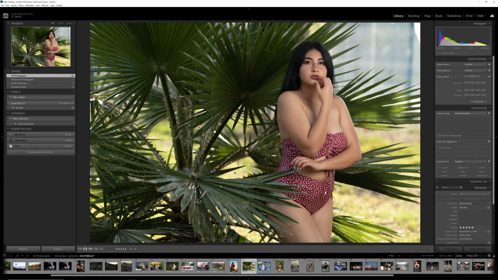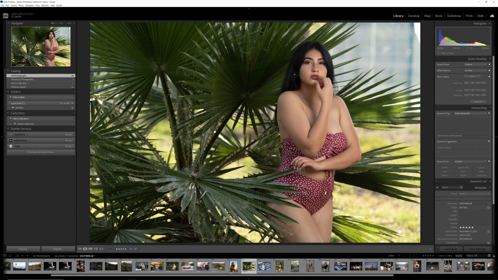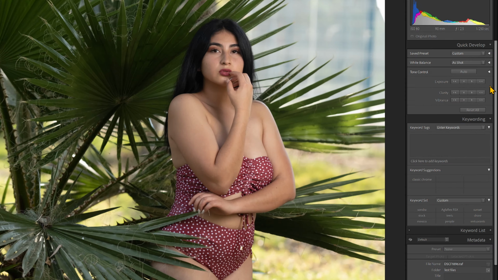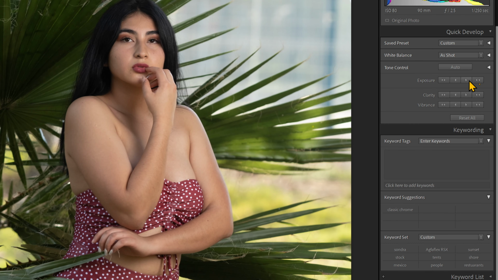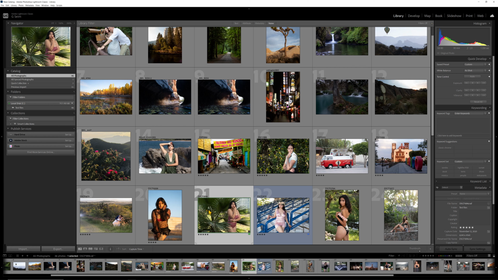So now you're in this mode and you can zoom in. And whether you're in this mode or you're in the grid mode, you do have access to basic develop settings, presets, white balance, exposure, things like that using quick develop. Now, I don't generally use this on individual photos, but it can be great for doing batch edits.